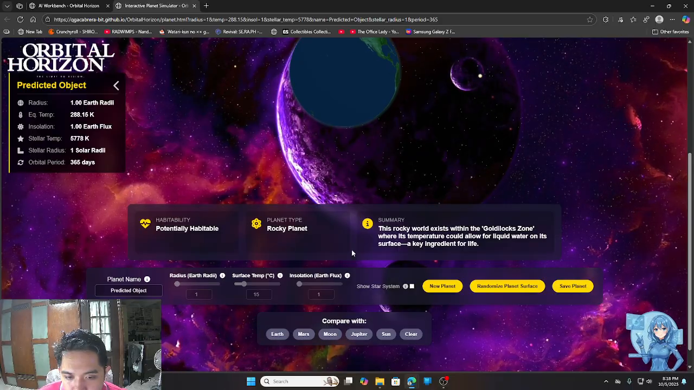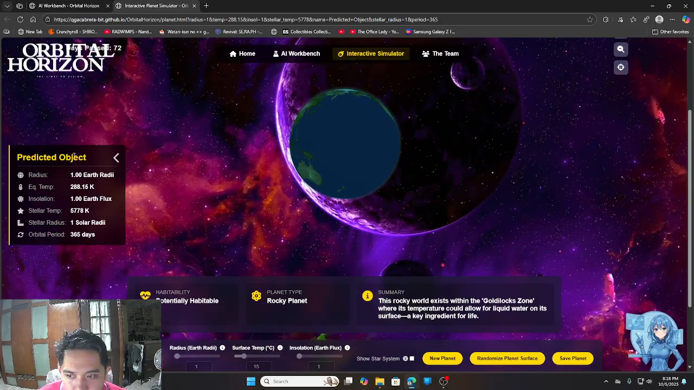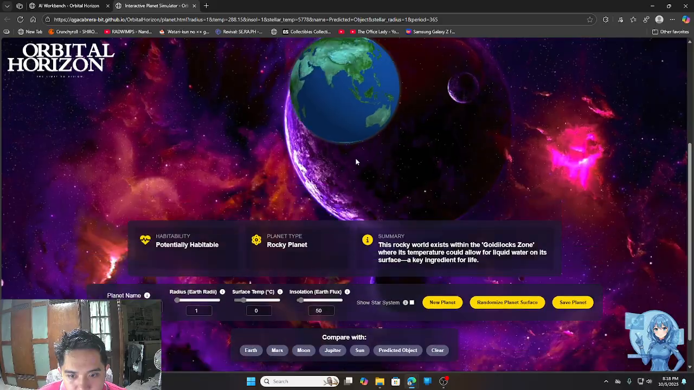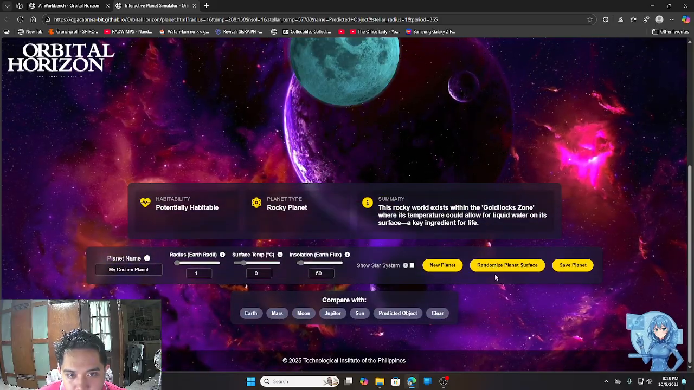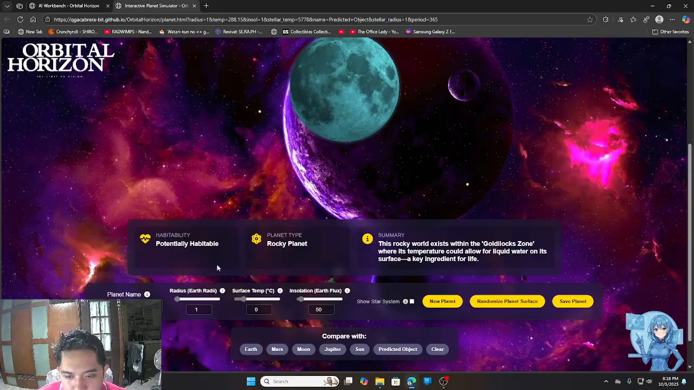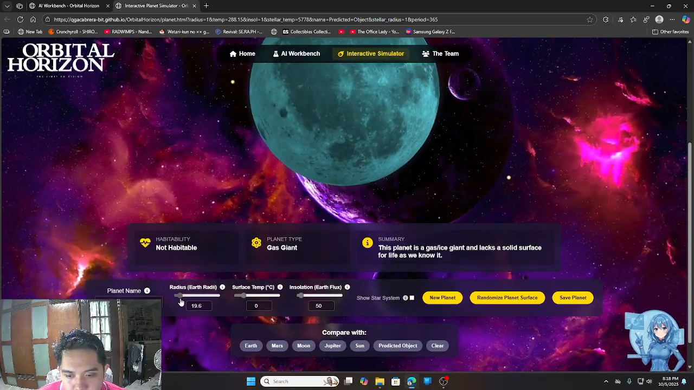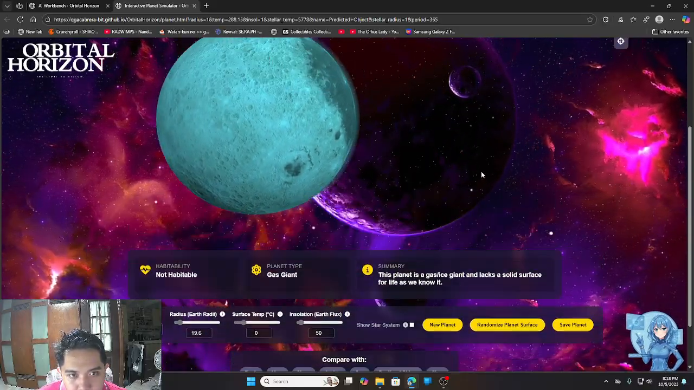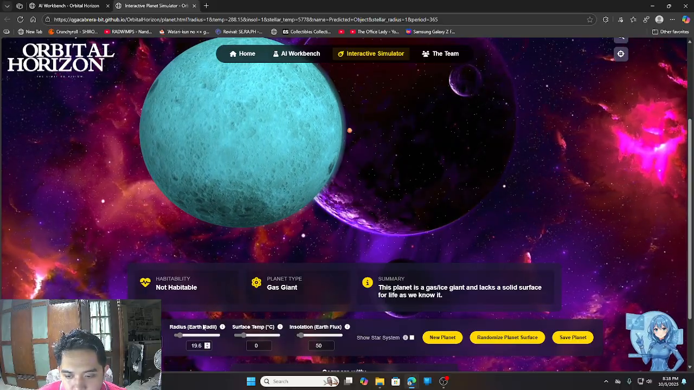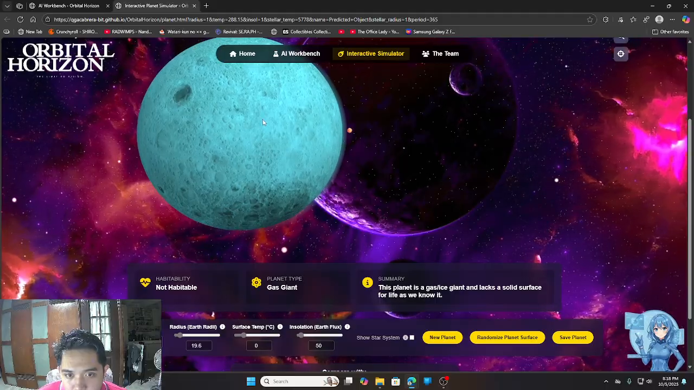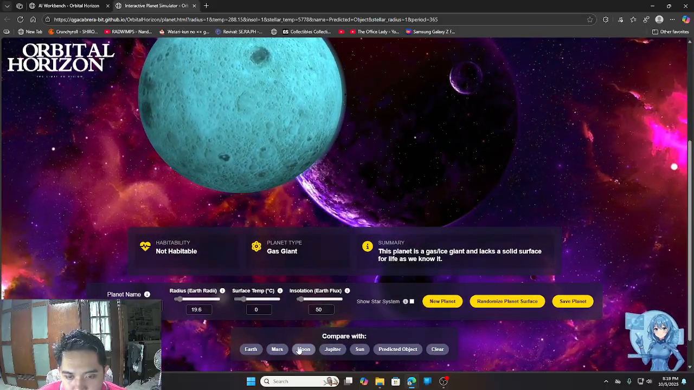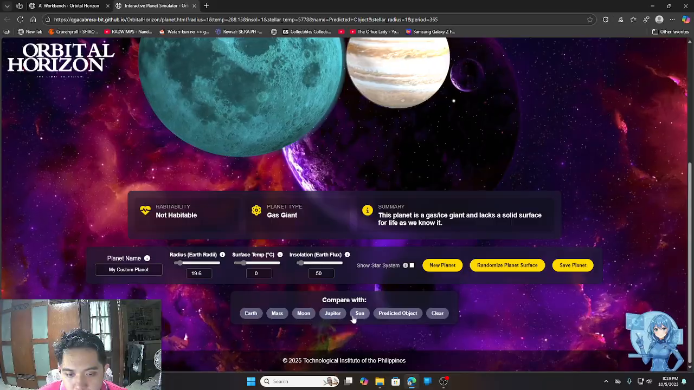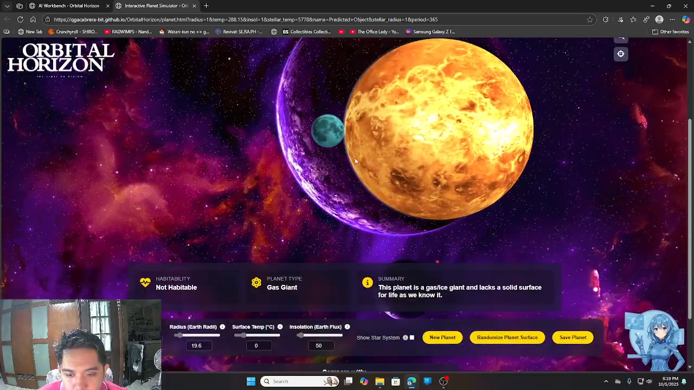So if you want to make a new planet but you don't want to lose this planet, we can save this one, and then we can press new planet in here. And then randomize the surface. So we can change a planet's radius, and after this we can compare it with other celestial objects. So this is the planet we simulated compared to Mars, the Moon, and then Jupiter, and then the Sun. So the Sun is way bigger than the Earth.